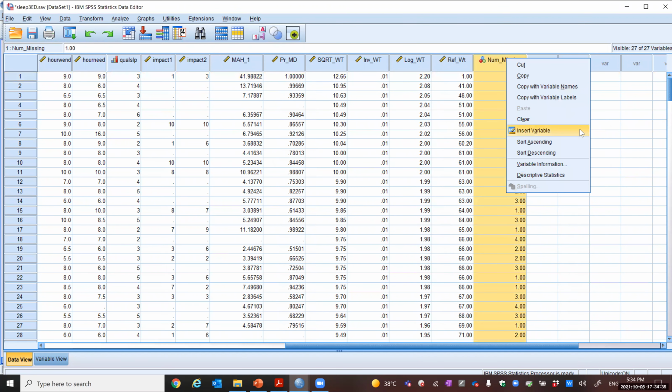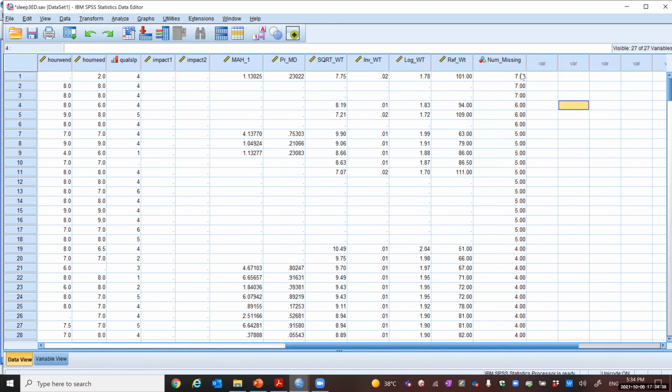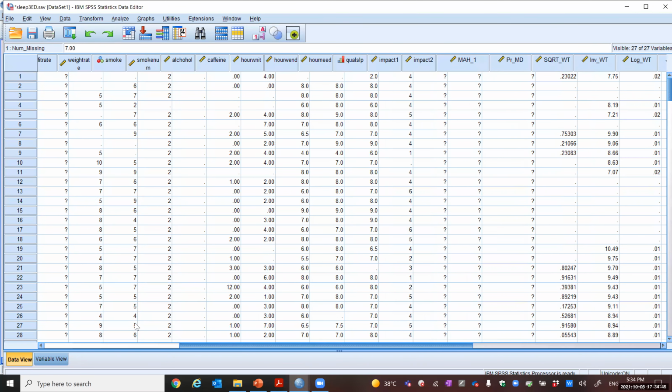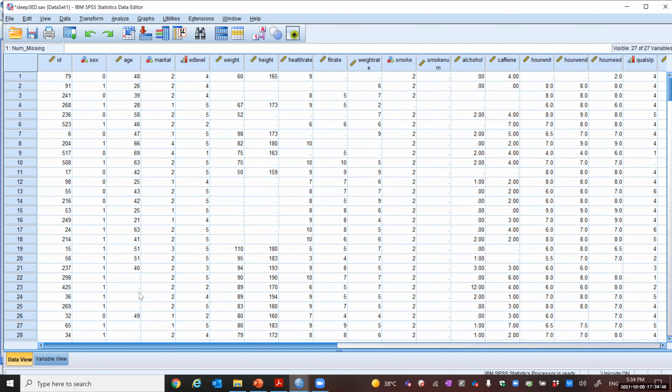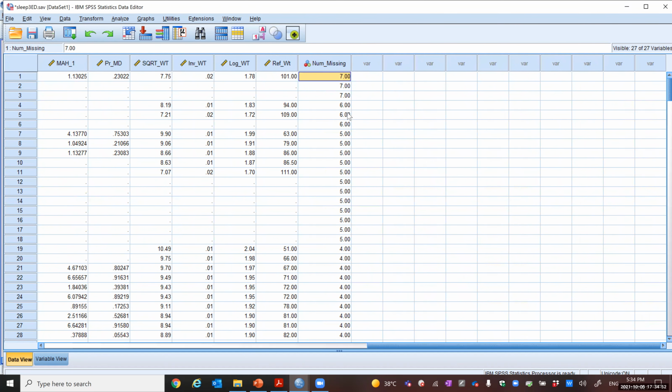Now, if I arrange this in descending order, you see that the highest number of missing is 7. So for case numbers, ID numbers 79, 91, 241, those have 7 missings, then 6 missings, 5 missings, 5, 5, 5, 4, 4, 4. So this gives you a fair idea. Maybe you would want to delete all those cases which have 5 or more missing values. And for the rest, you can do the imputation. You can replace the missing values with a desirable number. Okay, so this is how you calculate the number of missing values on each case.